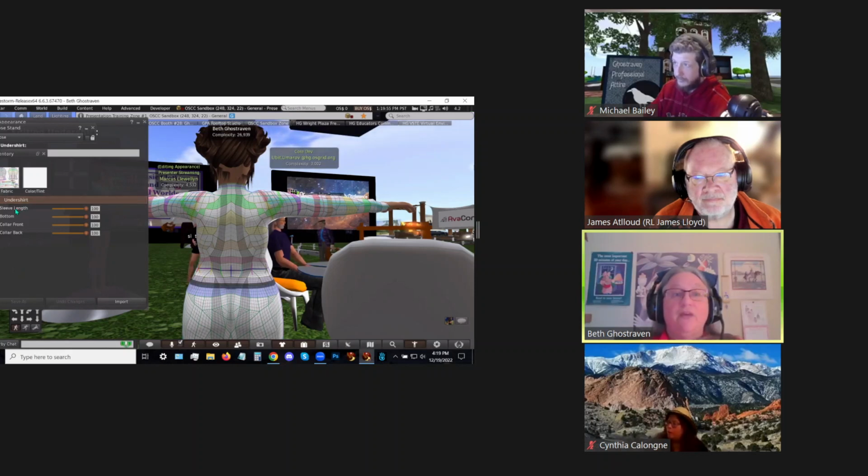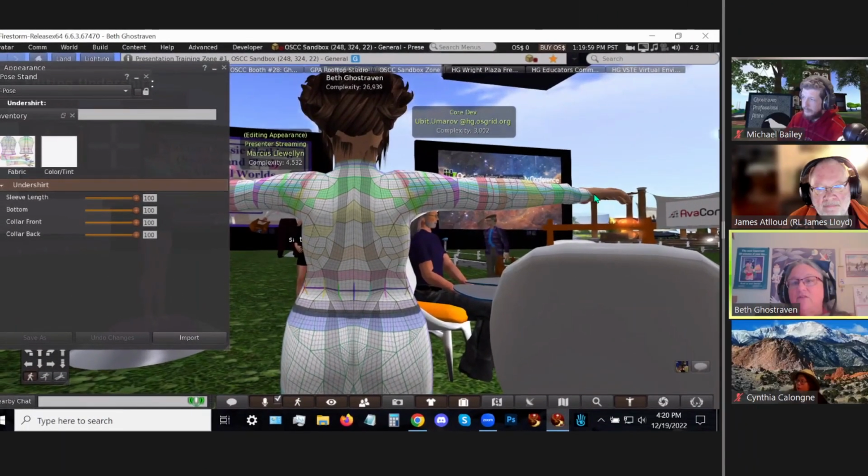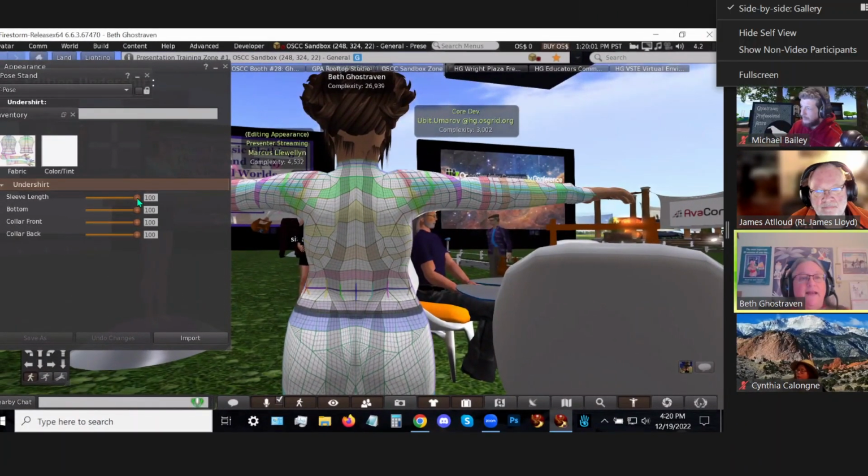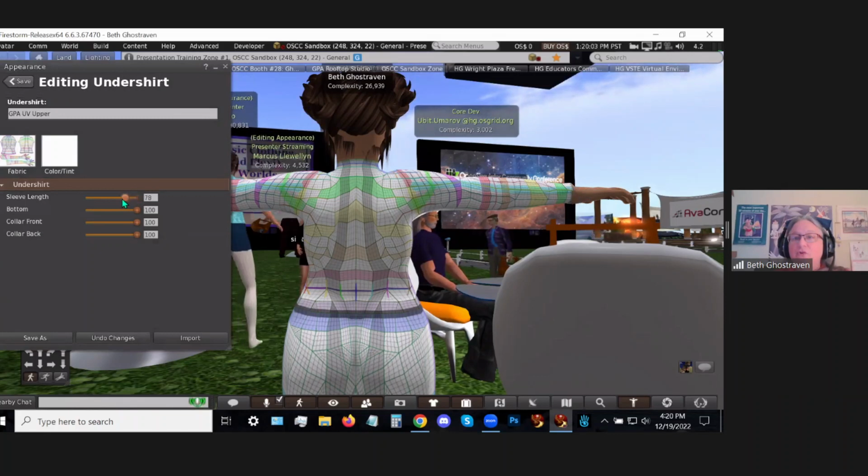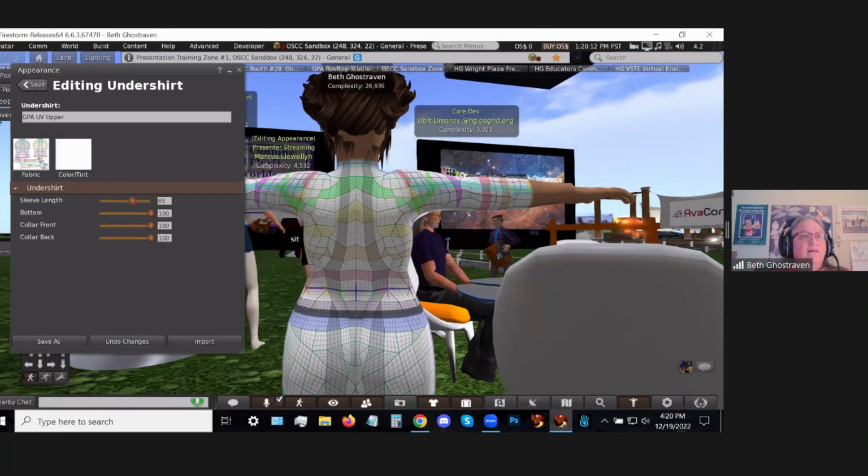So if I can change the length of the sleeves, I can't make them longer, but these sleeves are already 100% anyway. I can make them shorter though with these sliders. See how the sleeve just rolls up here.